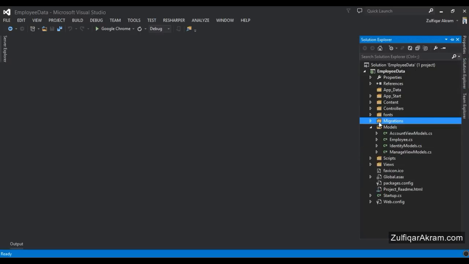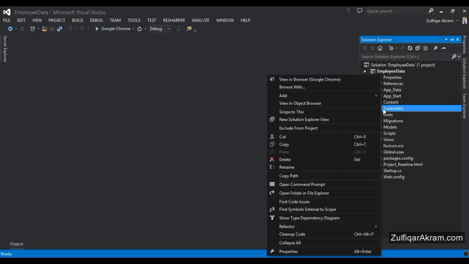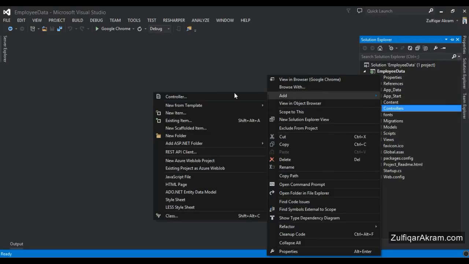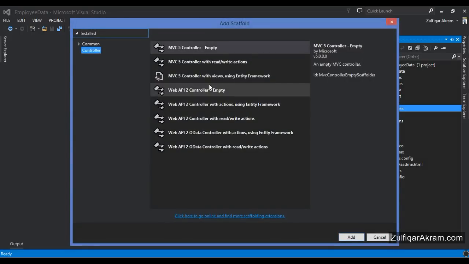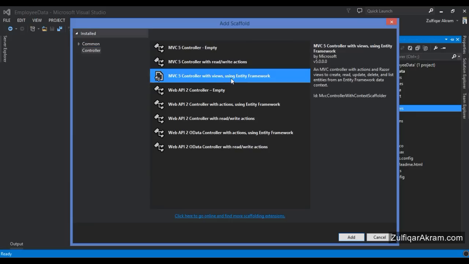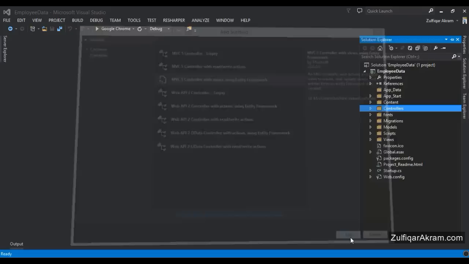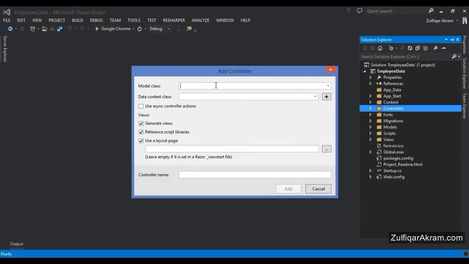So now I will create a controller for employee. Right click on your controller, add and add a controller. Here are multiple controllers that you can create. So I will create an MVC 5 controller with views using entity framework. This controller will automatically perform CRUD operations, so you don't write any code. So for model class, select your model class, employee, and your data context class is application DB context. So all checkboxes should be checked, and here is your controller name, just click on add.